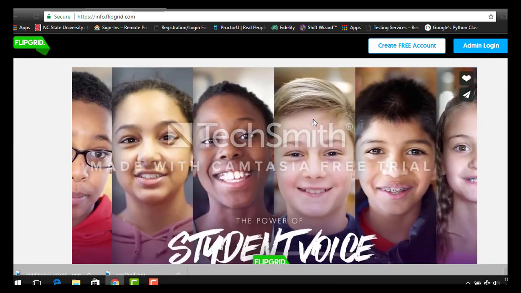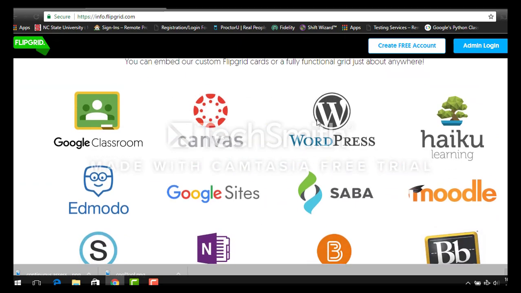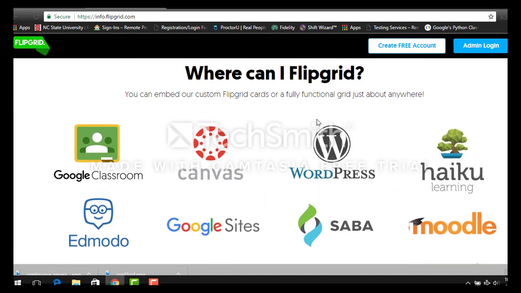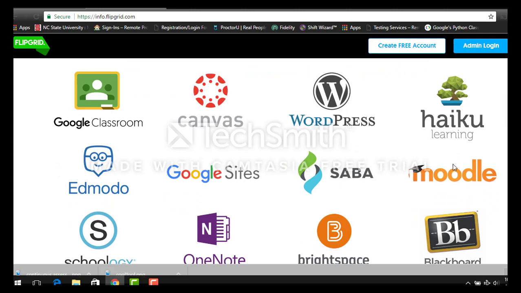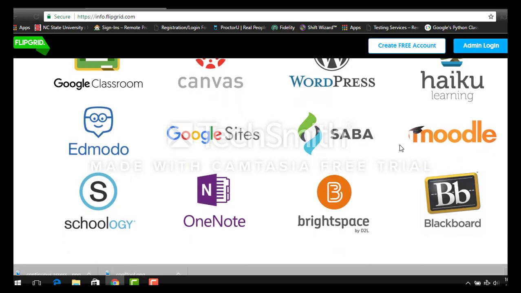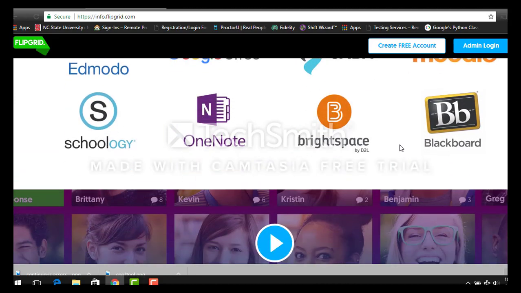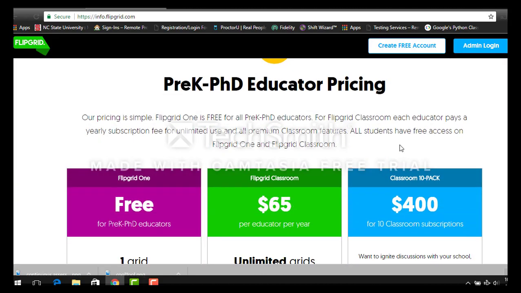I do want to point out, importantly, the platforms that the Flipgrid tool integrates nicely with. These include Google Classroom, as you can see here, Canvas, and I was first introduced to the tool on Moodle. But as you can see, you have a variety of other EdTech tools that Flipgrid does integrate nicely with, that you can incorporate into your instructional design.